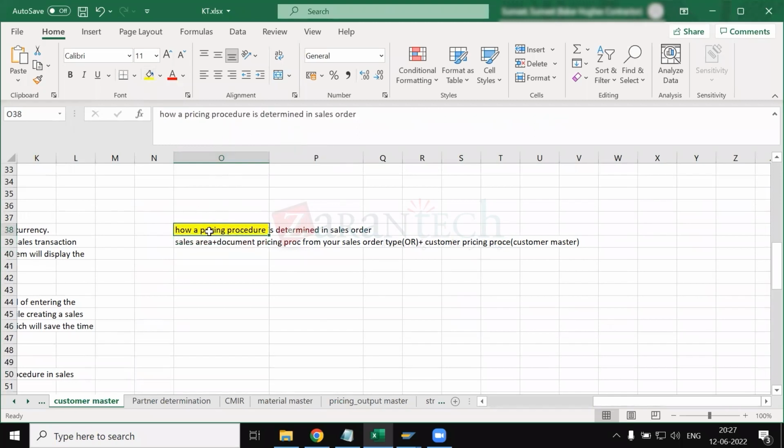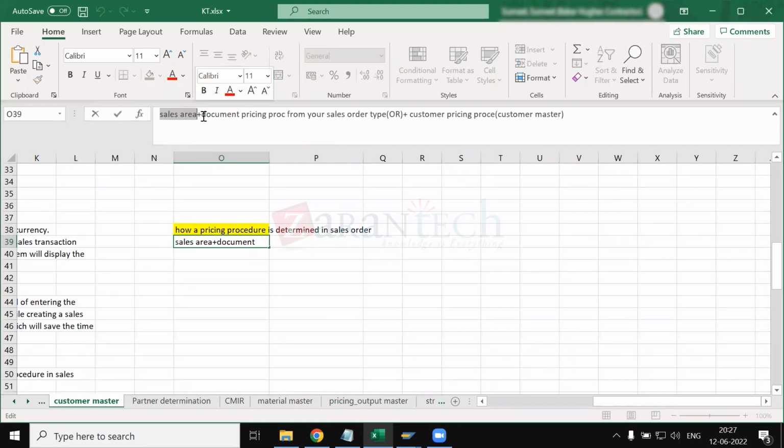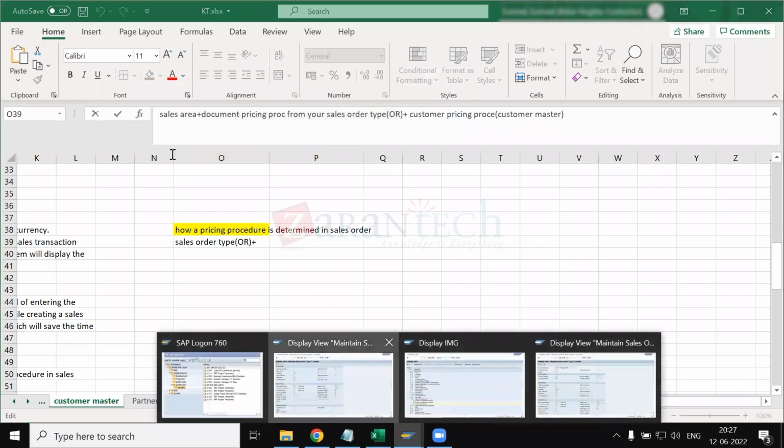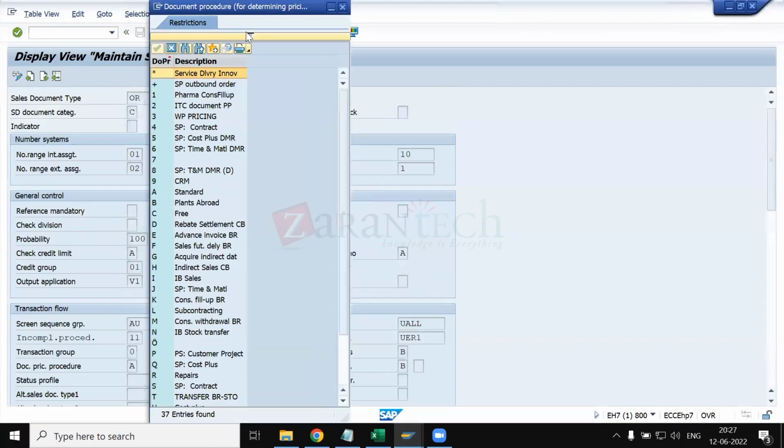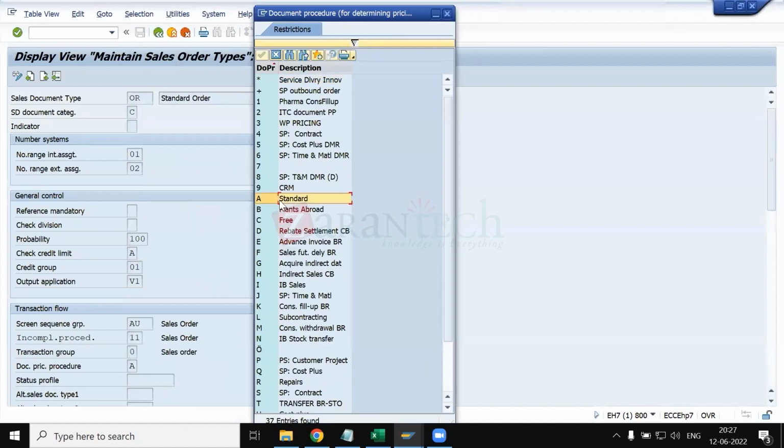So pricing procedure is determined in the combination of sales area, customer pricing procedure, and document pricing procedure from your sales order type. In the time of customer master itself, we were discussing this. So this is the check which you can control at the order level. Here, this is the document pricing procedure. If I just click on F4 button, you will find here the standard recommended A. Usually we opt for A only.